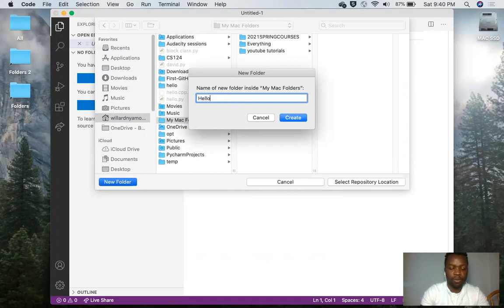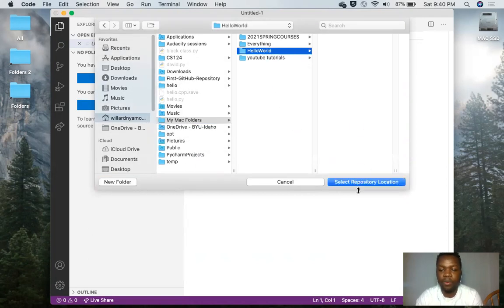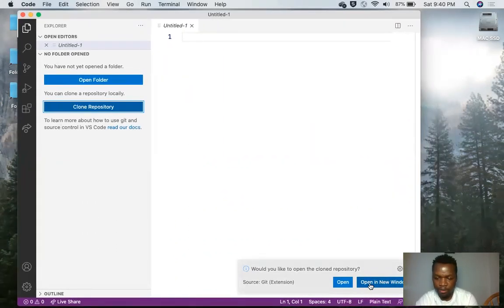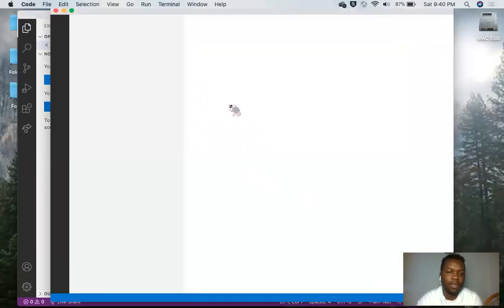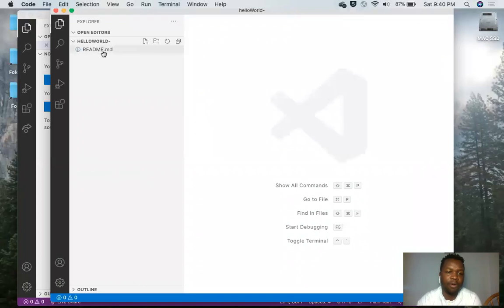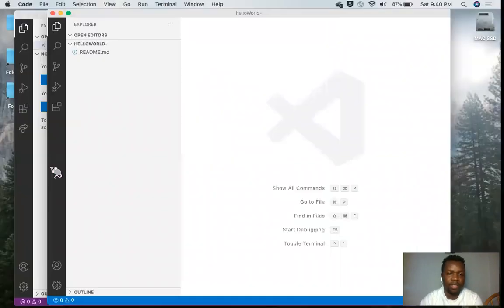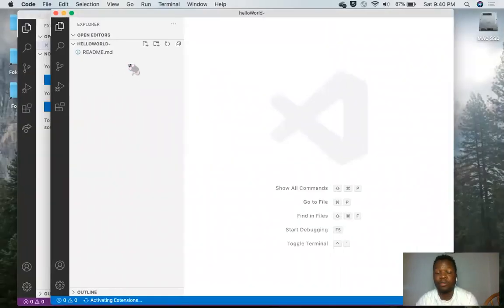For this one, I will create a folder and name it Hello World, just like that. So now this is going to be our repository location. What we have online on our GitHub account, we're copying to our computer, to our hard drive. It will prompt you to do something here, so you want to open in a new window. Everything that we had, remember we had the README file on the GitHub account, this one right here, came to your VS Code. It's on your computer now.